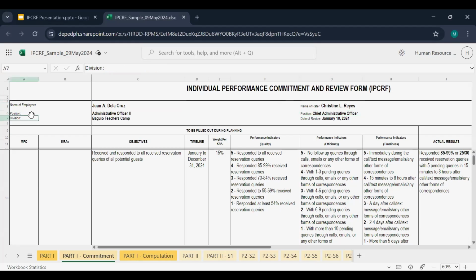Next, division. The division is to be filled out also in the sentence case format. For example, Baguio Teachers Camp. And lastly, date of review. Date of review is to be filled out in the numeric format. For example, January 10, 2024, or the plan year.